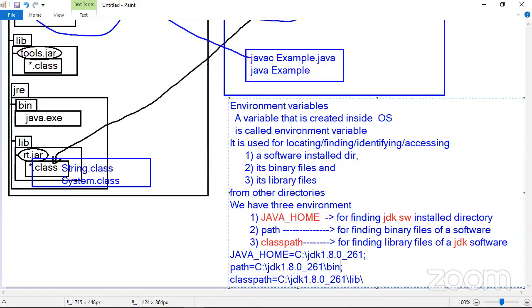Come on, try to think, very important. In the bin folder, files are directly available. In the lib folder, are they directly available? No. In the lib folder, they are not directly available. Where in the lib folder? In a jar file. What is the name of the jar file? Tools.jar.